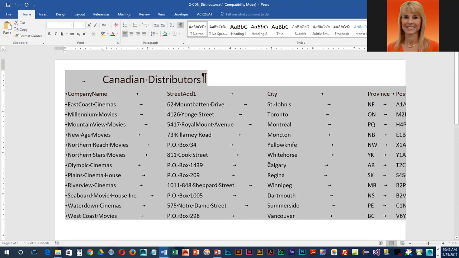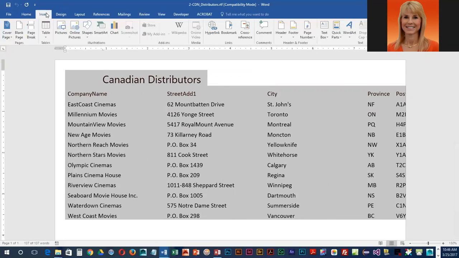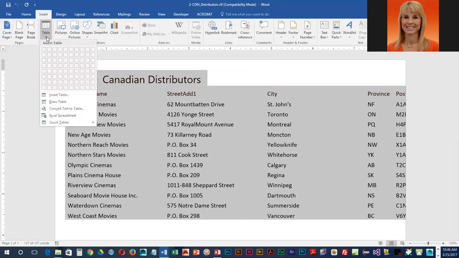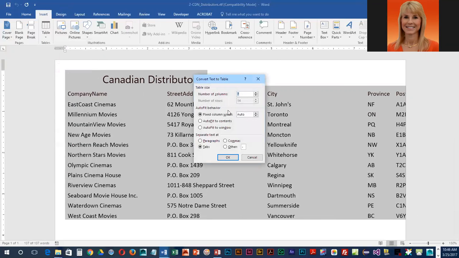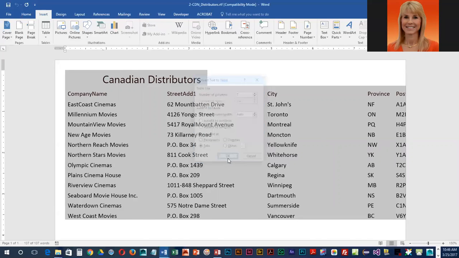Now, once you've got this all highlighted, I'm going to turn Show Hide off, a personal preference whether you want it on or off. We are going to go into Insert, and we're going to click on the Table List arrow. We're going to choose Convert Text to Table. Number of rows is 7, and for right now, we're going to have a fixed column width. And then where it says Separate At, we need to pick tabs because that is what we have between our columns. We're going to go ahead and click OK.